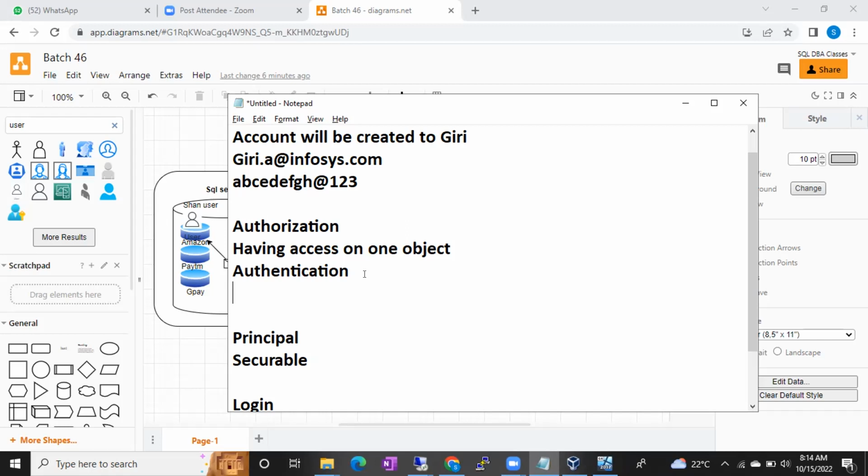Means the way you are unlocking the door, that is called authentication. Means you are giving a username and password, verifying the username and password is called authentication. It is going to authenticate.